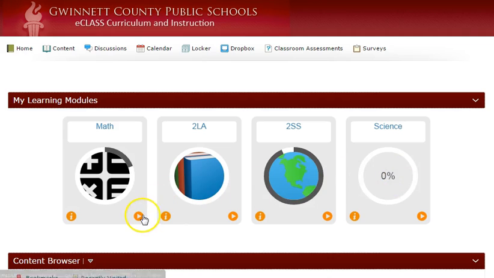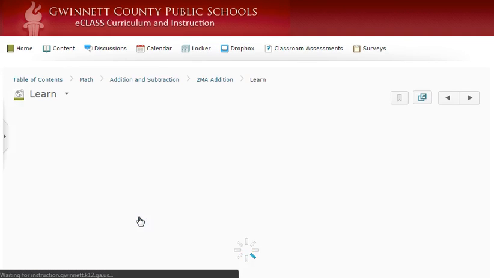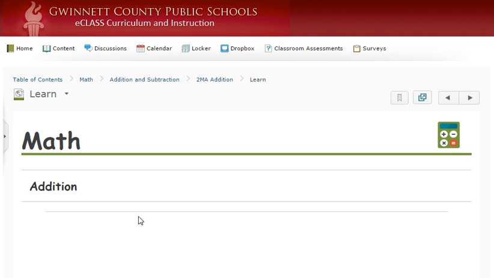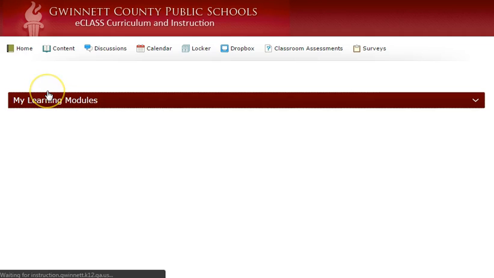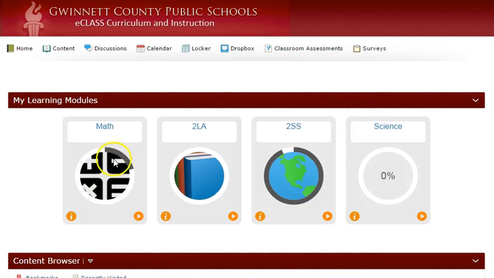When students click the play button, it takes them to the next topic that they have not yet visited within content. You'll notice that this time when I click the play button on the math module, it takes me to the Learn file in the Addition folder. Now when I click on the Home button, you'll see that the next time I click on the play button, it will take me to the next activity within that module.